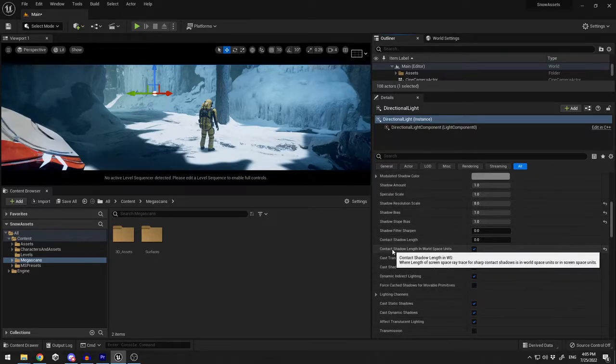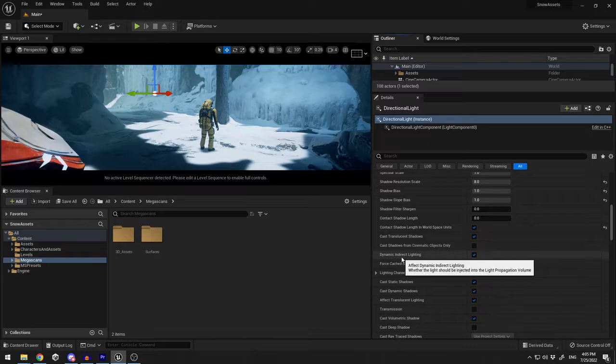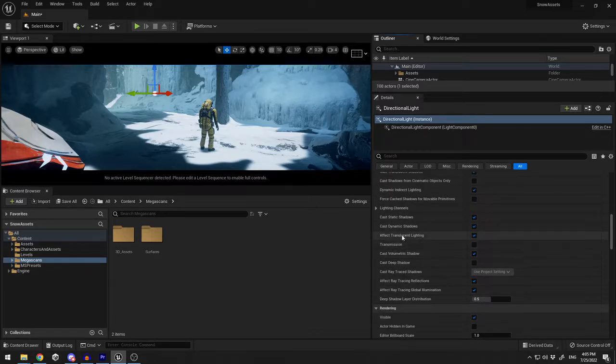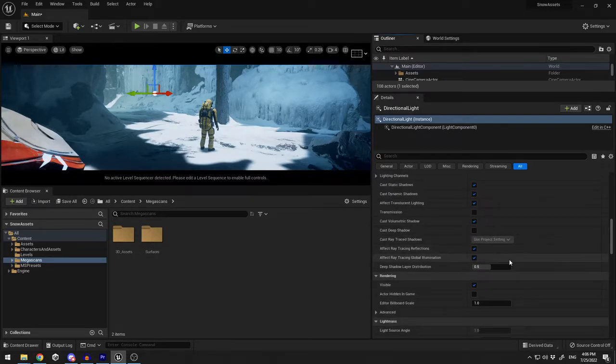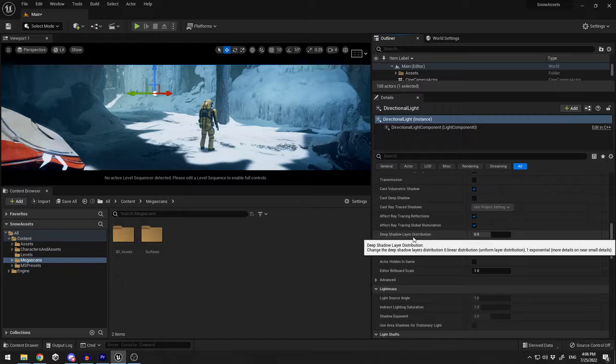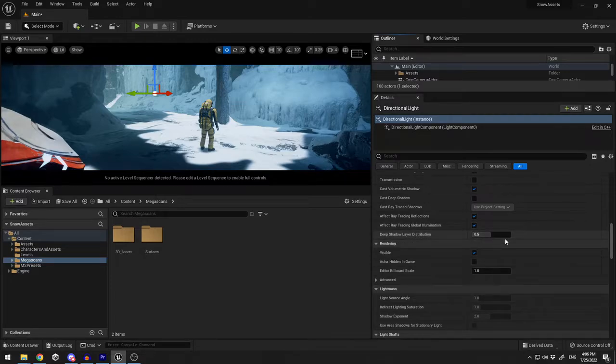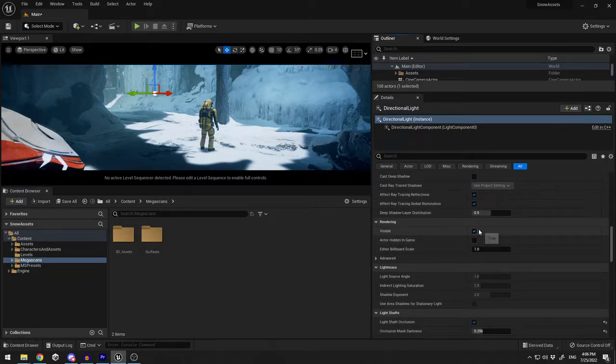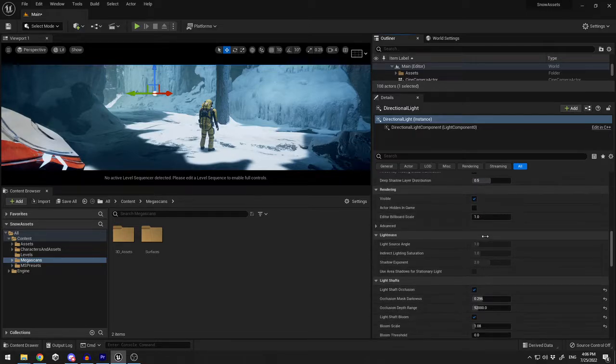Moving down, I turn on the cast shadow length into world space units. I turn on the cast translucent shadows. I have the dynamic indirect light checked on. I have the cast static shadows, cast dynamic, affect translucent lightning, cast volumetric shadows checked on. If you have ray tracing, you can turn this on. I also put the deep shadow layer distribution to 0.5. And on the rendering, I have this checkbox ticked, and editor billboard scale is 1. This is set up by default.